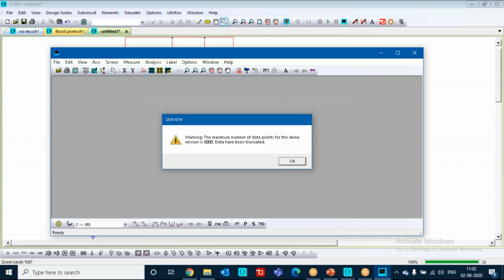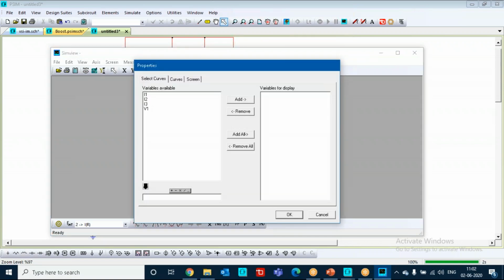Now we can see here we got the 3 currents and 1 voltage. This voltage is the speed. So we can do one thing.